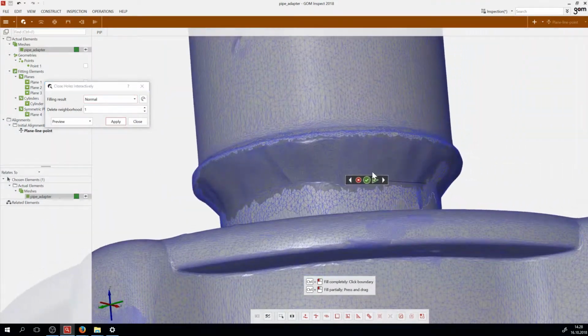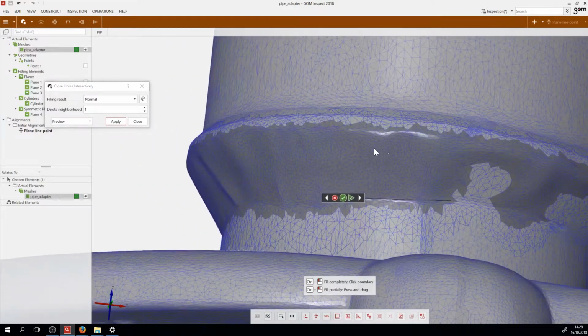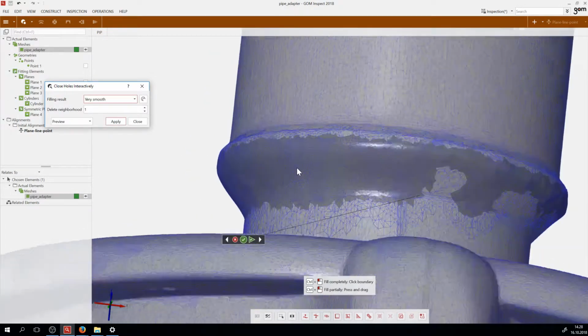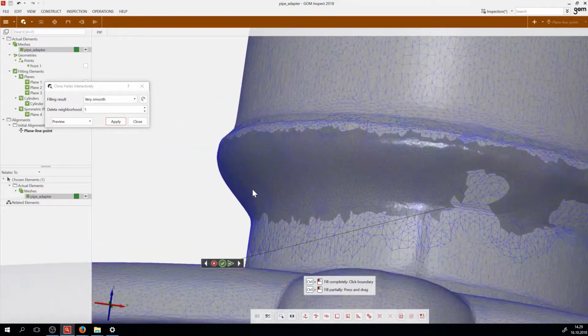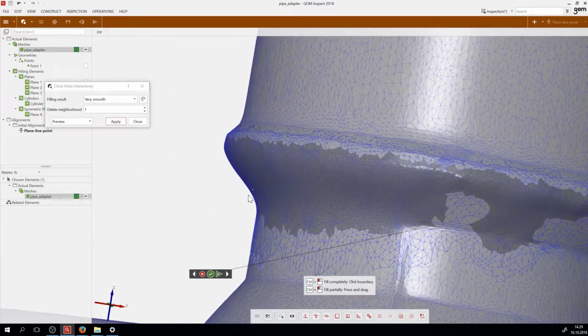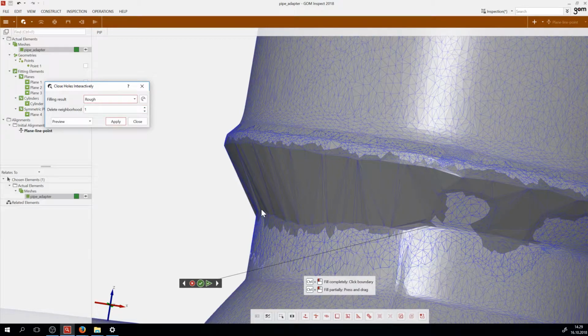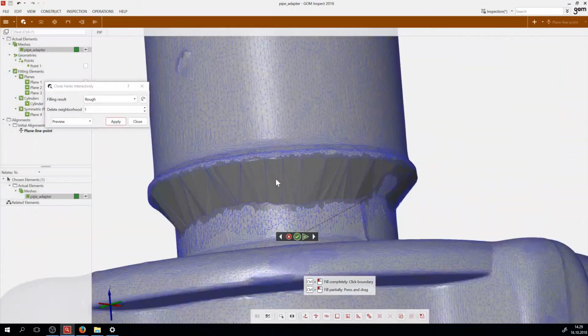So again, this was a very big hole, so it's making these messy things. But what I would like to show you right now is the filling result. If you put it very smooth, it made very many of these triangles, and also now the surface became smoother than it was before. But if I put it rough, you see it makes really big triangles, so the result is very bad.